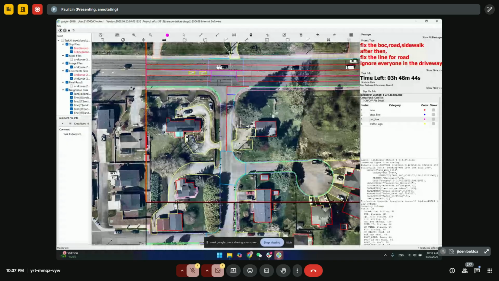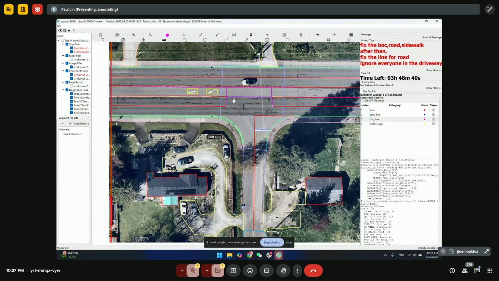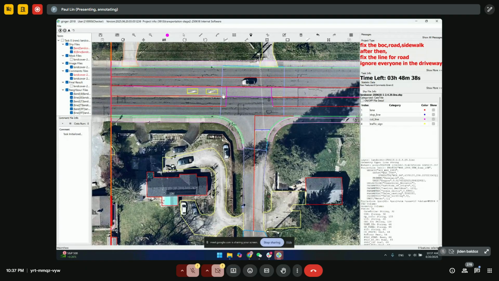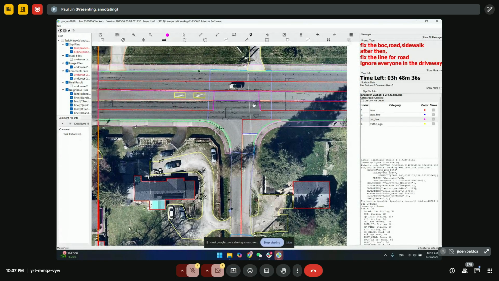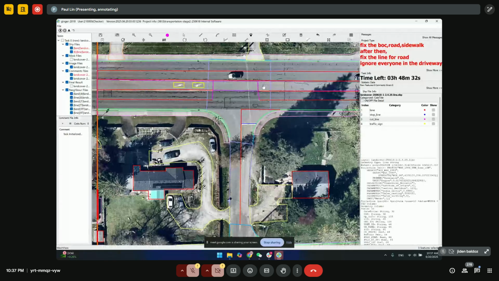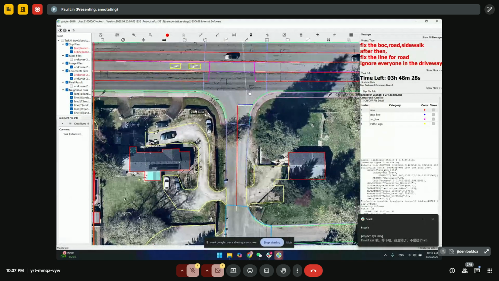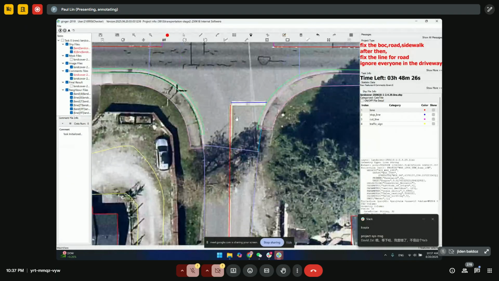Just like that. All right, so in the intersection, when the line is not connected, we shouldn't use the line to connect them. We should take this as a common intersection and use a cut line to connect the line that is in the intersection, especially here. All right, this is not a line.